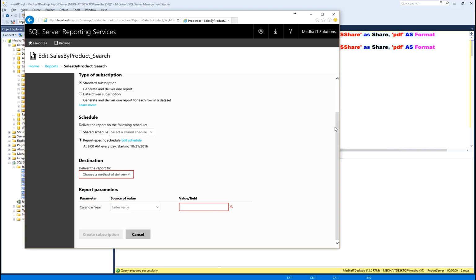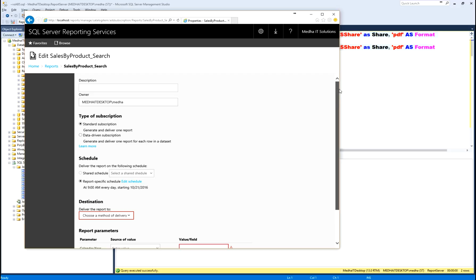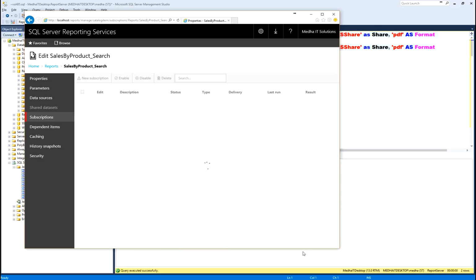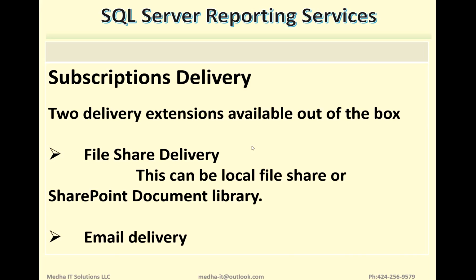Like this, we can use subscriptions to automate the report generation and delivery. So we can create a snapshot of the report and use one of the delivery mechanisms available, and regularly we can automate report delivery. This is about reporting services subscriptions.